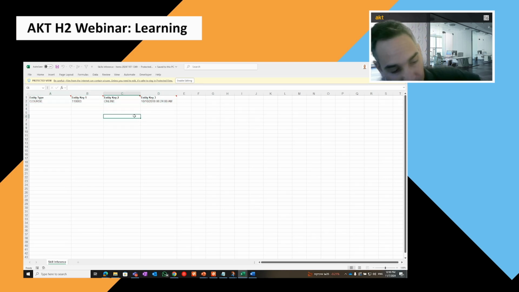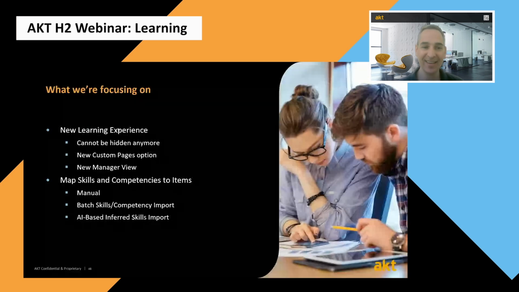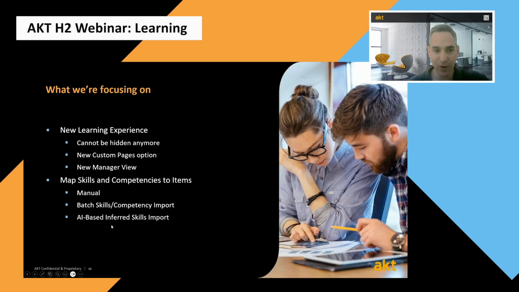So this is the more advanced type of mapping skills to items. We have the manual, we have the batch, and we have the AI-based. One point to keep in mind is that the AI-based currently works on skills only. So it will only map skills to the item, not competencies or other attribute types.